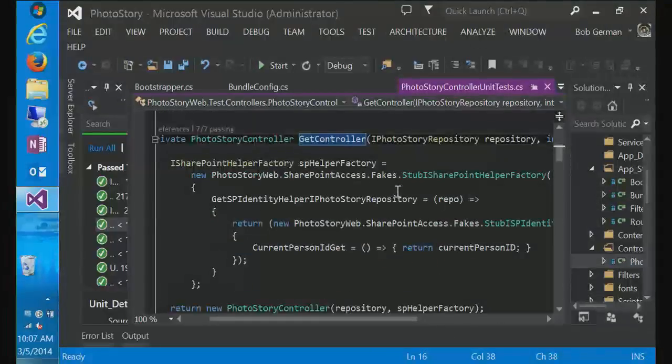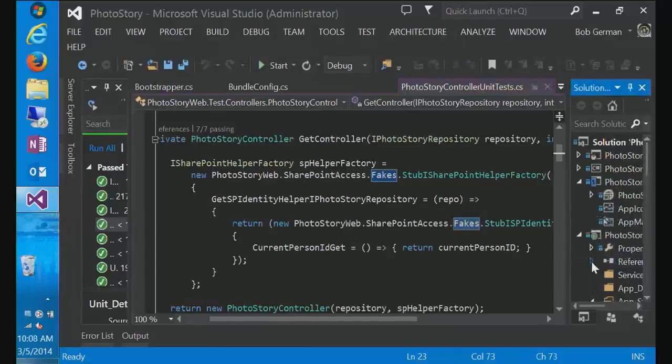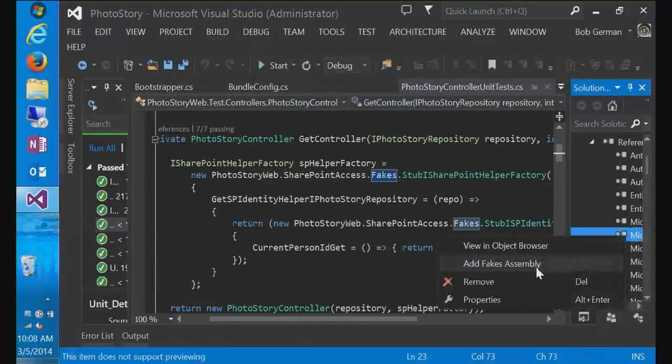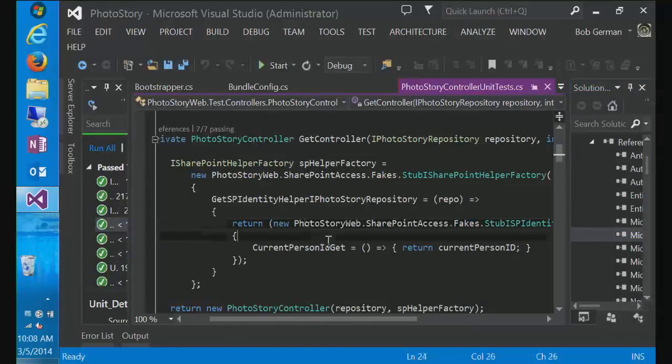So since all my tests needed a controller created the same way, I basically put them in a separate class. But you'll see here that it's actually going to create my SharePoint helper object using fakes. So fakes is really cool. All you have to do is go into your references, right-click on anything, and add a fakes assembly. And Visual Studio will generate that fakes assembly for you, and then when you declare it, you can override any of the methods and properties that you don't want it to, because by default, it doesn't really do anything.